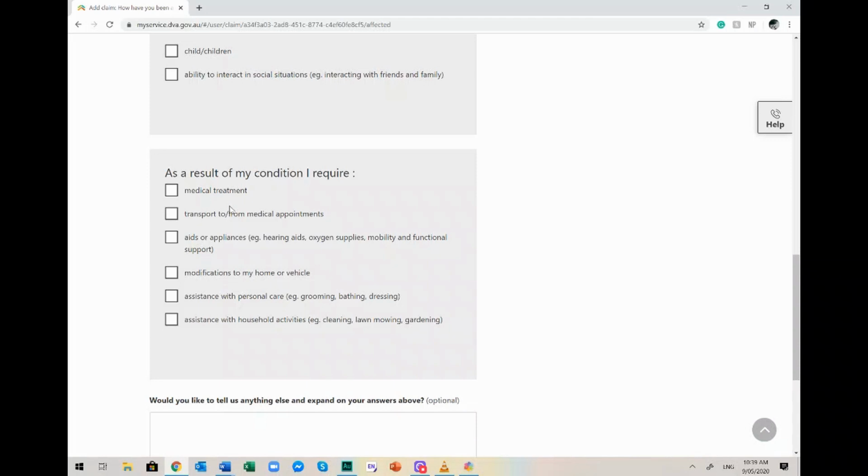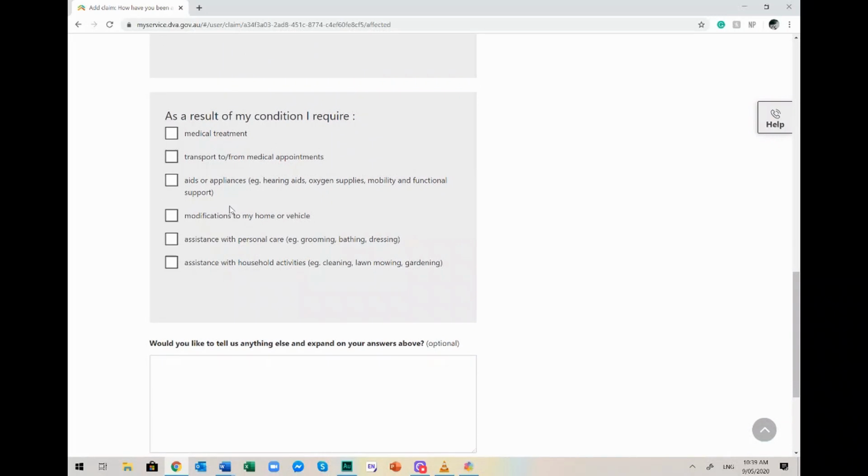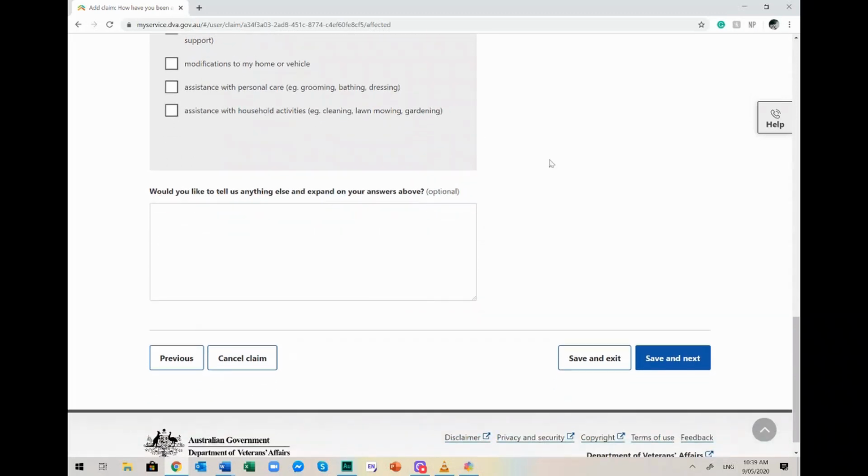So DVA can provide transport to and from your appointments. This becomes very handy, particularly if you live in cities. So if you do live in Sydney still, or if you live in any major city, getting free public transport, like taxis, is very advantageous. Looking at modifications around the home. So after you do this initial liability, they'll also send you out a needs assessment. We can talk about that later, but it can help you have modifications around your house.